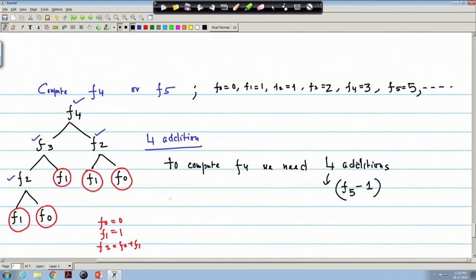So, in general we can write that to compute Fn, we need F(n plus 1) minus 1 number of additions.